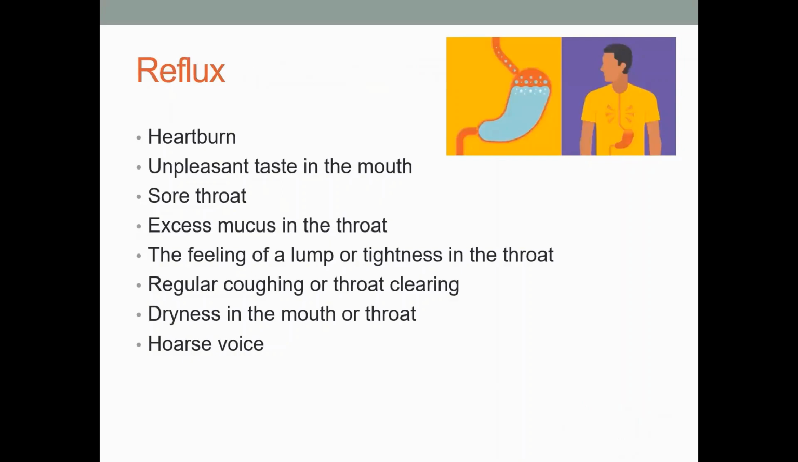Okay, so what is reflux? Reflux is the backflow of gastric juice and enzymes from the stomach into the esophagus, and sometimes the throat as well.